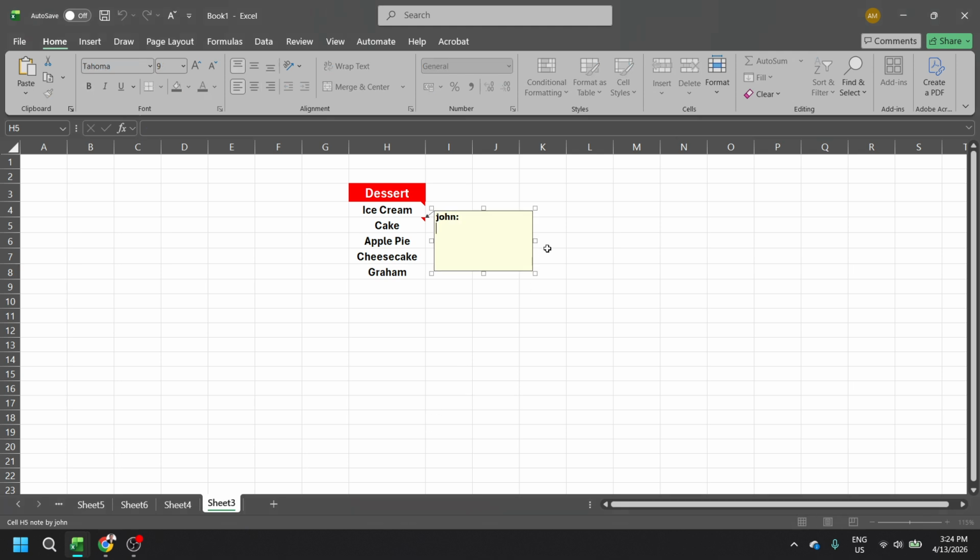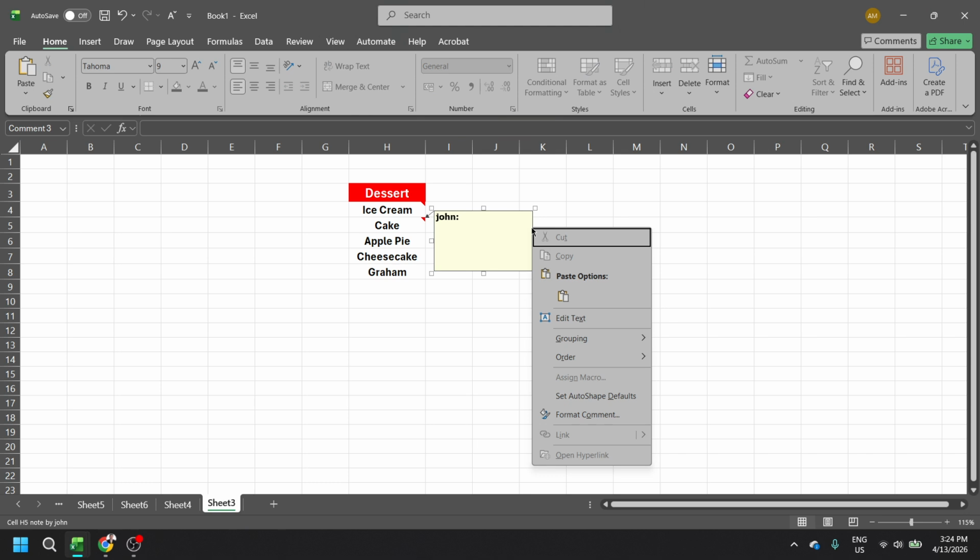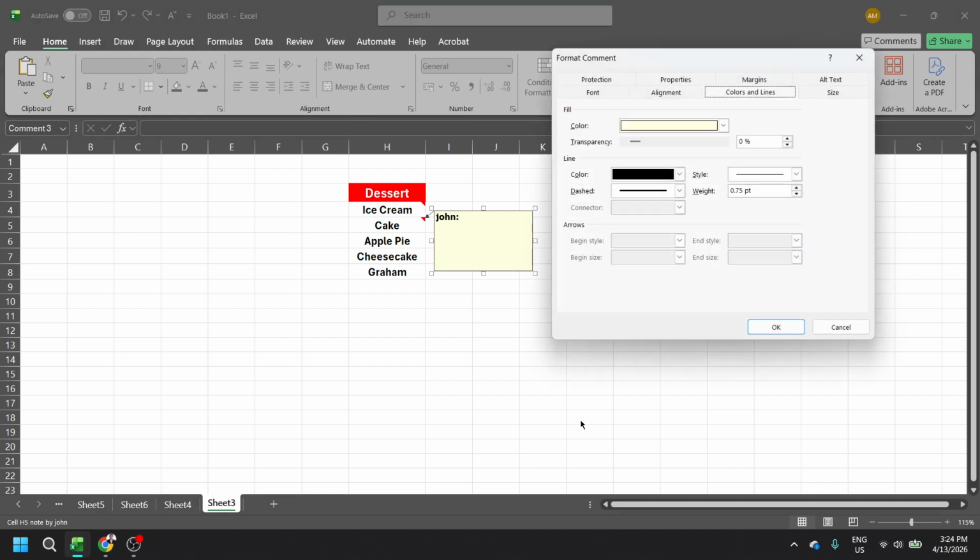Next, move your cursor to the edge of the note until you see a four-sided arrow. Right-click the border of the note, not the text inside it. This selects the whole note object so we can change its appearance. From the menu that appears, choose Format Cells. Depending on your Excel version, this may appear as Format Comment or Format Shape. All of these lead to the formatting options we need.